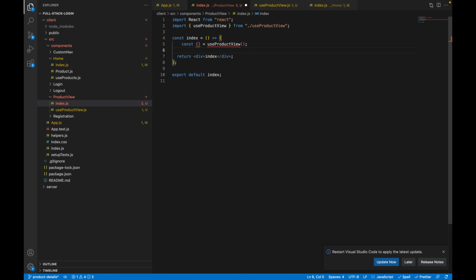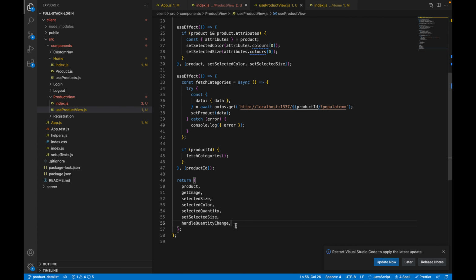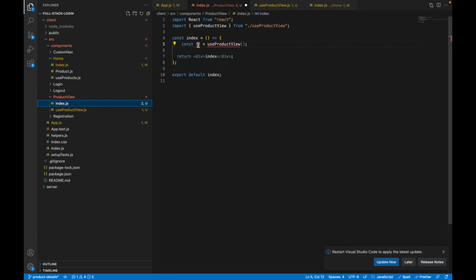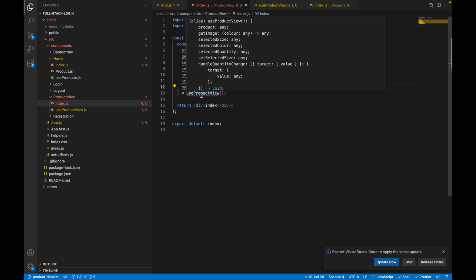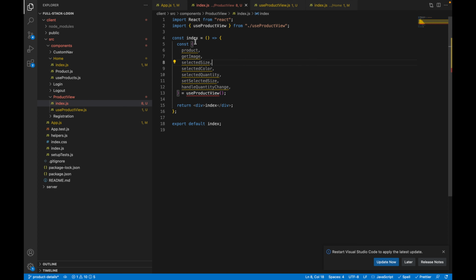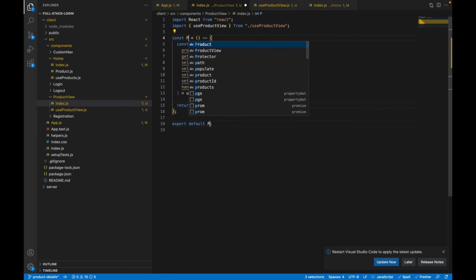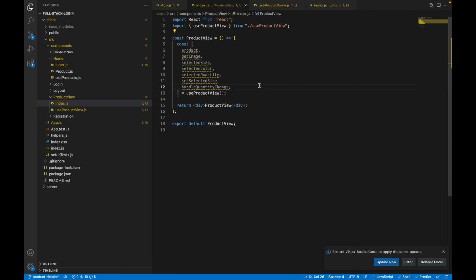And if we save that, let's try copy that data we just passed here, or these functions and variables, and let's destructure them here. Let's see why this is erroring. We need to update this index to the function or to this directory name, which will be productView. So that now fixes the error.